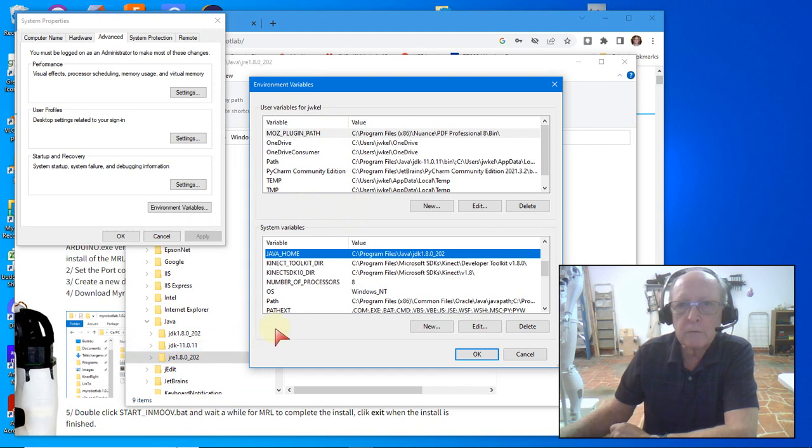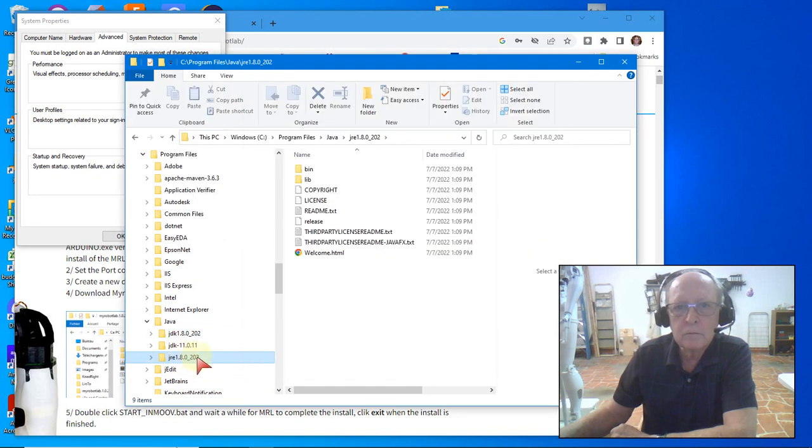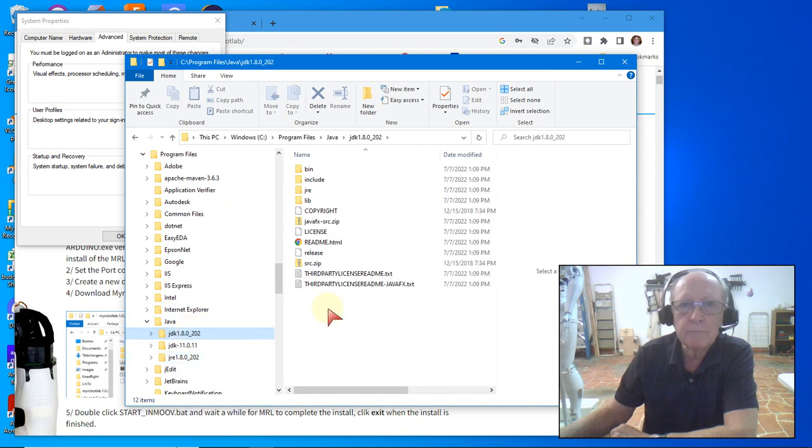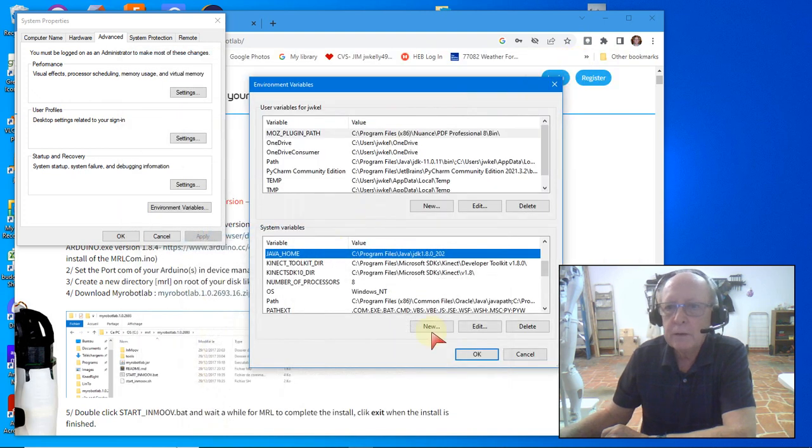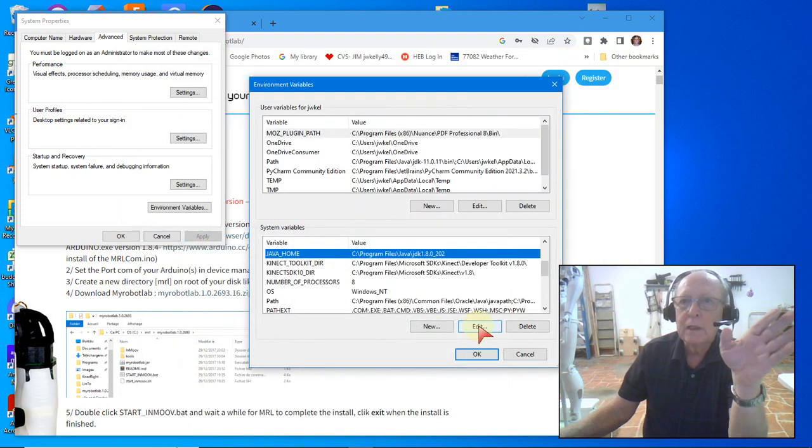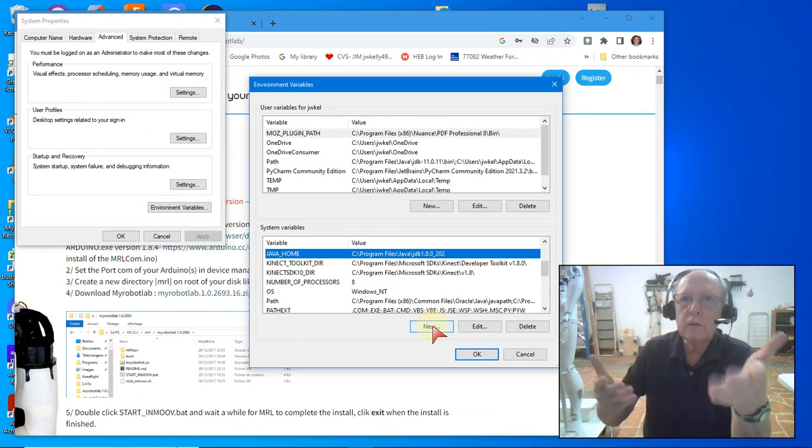So the secret here is the Java Home has to be set to the root of the development kit. So you go back to the directory tree, you highlight the development kit, and you come up and you copy that address. Then you go back to your variables and you would go to Edit. Now, if you don't have Java Home, instead of Edit, you type New. And it will create a new variable for you.